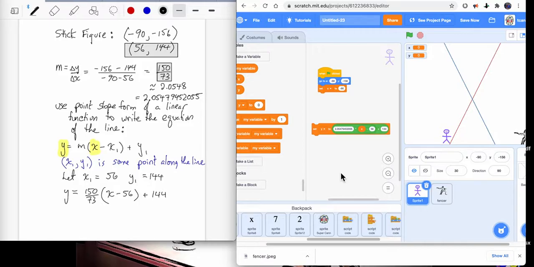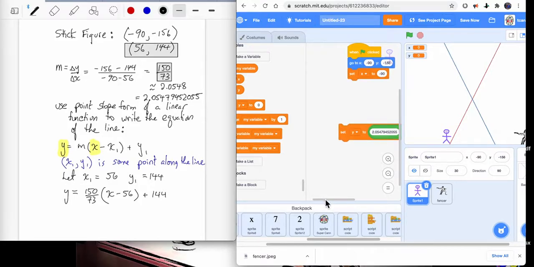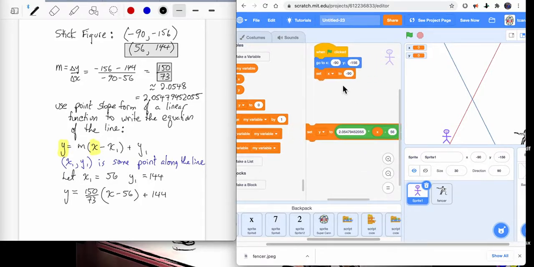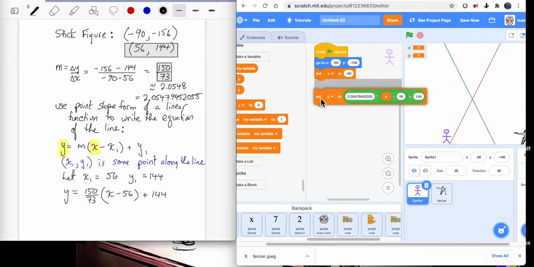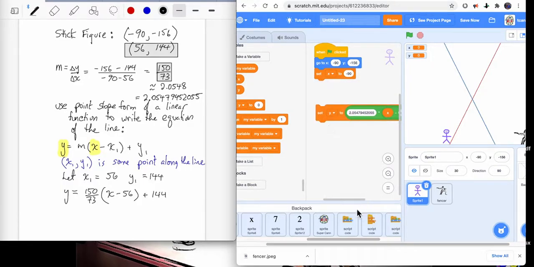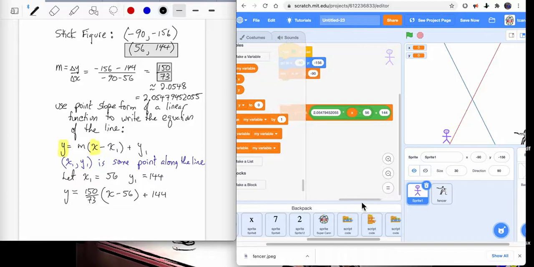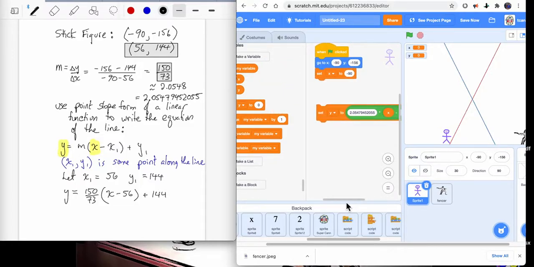The issue that we're going to run into is that I have go to this x value, but then I have set x to equal this. I have set y to equal that, but I'm not really telling Scratch to do anything with that information. So that's where we kind of run into a problem.